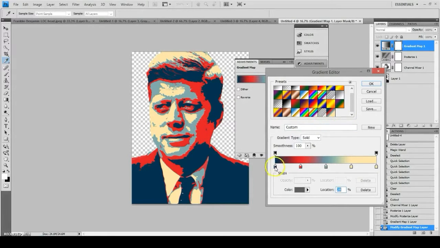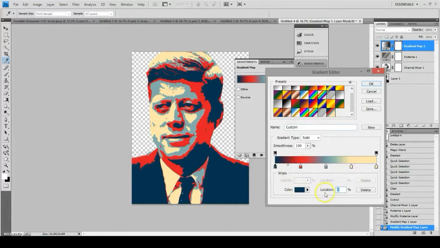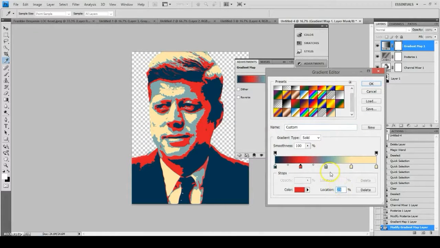I saved it, but I am going to go into the colors and I'm going to show you the codings of the colors. So the first color you want to use is this dark blue color, and it's 00324D. Okay, and its location is at 0%, so it's the very first one, 0%. The locations do matter. This part right here matters. This is probably the most important part in the gradient tool. You want to make sure you're paying attention to the location. Okay, this location is at 25%, and the color is E01825, and the location's at 25%.